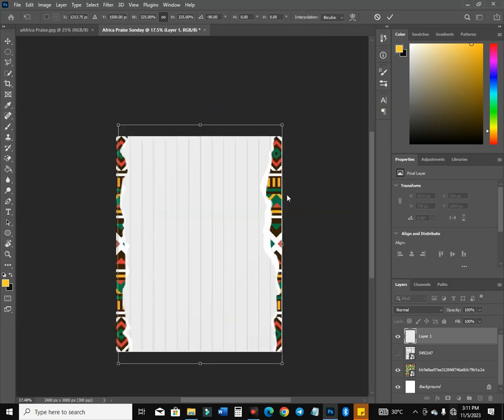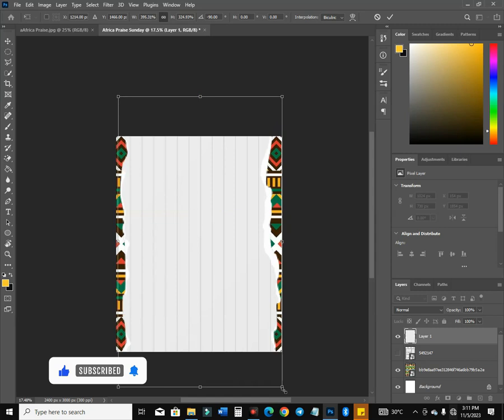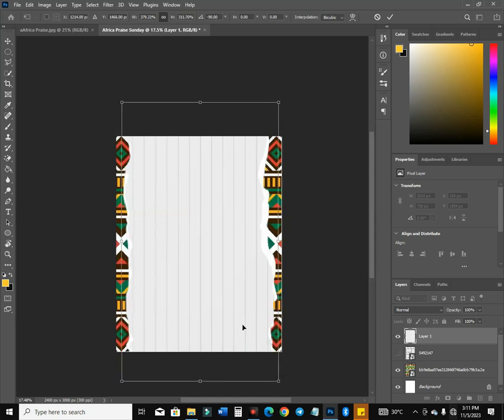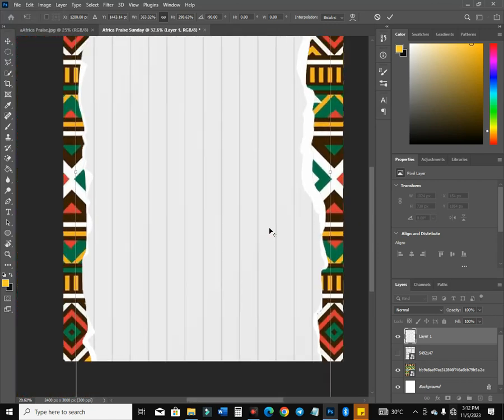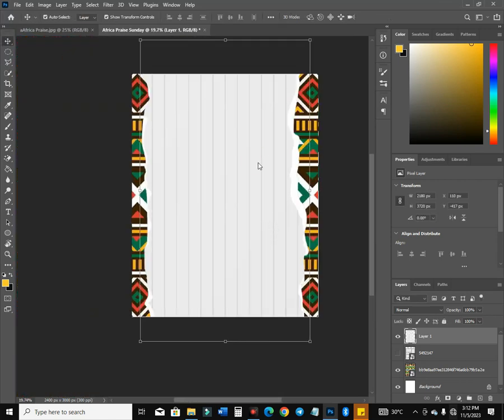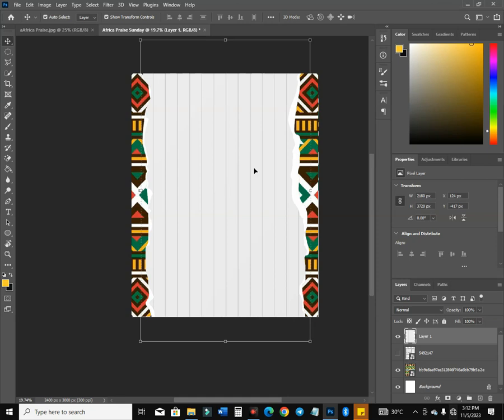Now I realize I have less space out here, but I need an accurate space that would give room for the African pattern. So I'll hold on to my shift and drag down, hold on to my shift and drag up, and then resize it by holding on to my alt. And this is the result. Okay, I'm satisfied now. I can see part of the pattern here.